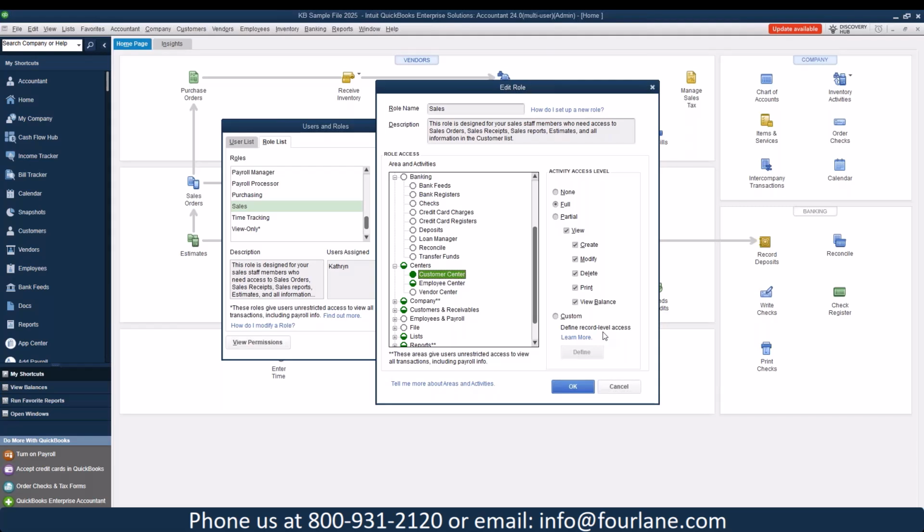So imagine that you have 5 sales reps and you have a really competitive sales department and you don't want salesperson A to be able to see anything about salesperson B's clients. They don't want to see their book of business. You can define this record level access to say, for example, I only want Kathryn to be able to see customers where Kathryn is listed as the sales rep. That's going to be the customer list that she gets to see.